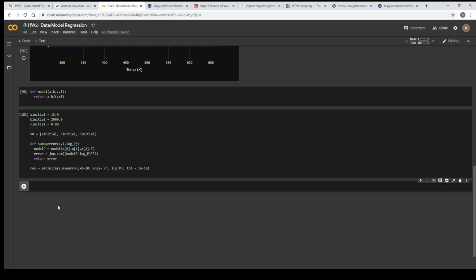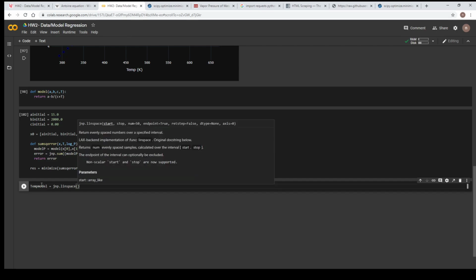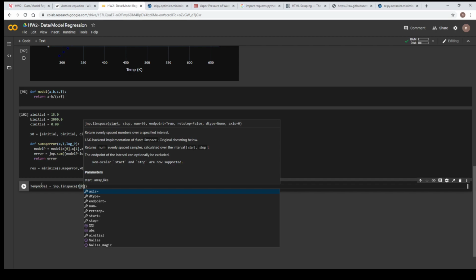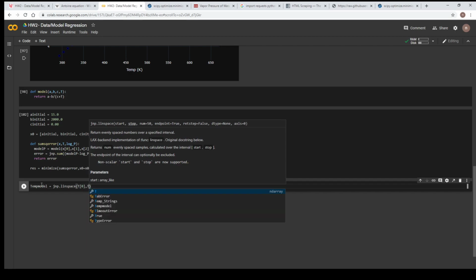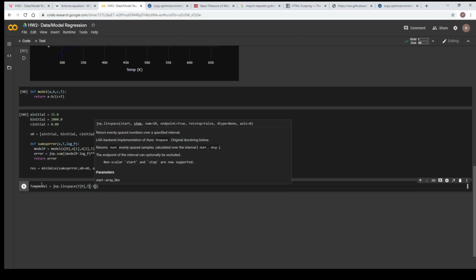And okay, so now that we got that figured out, here's where we'll create the last figure that fits these parameters to the data of temperature and our pressure values. So to do that, we need to make one more temperature model. So we'll go ahead and do temp model, and then that will equal JNP dot linspace. This will create equally spaced lines in between the data. So then we'll just do t at the first iteration, and then we will do t at the -1 iteration, and then we will do that 100 times.